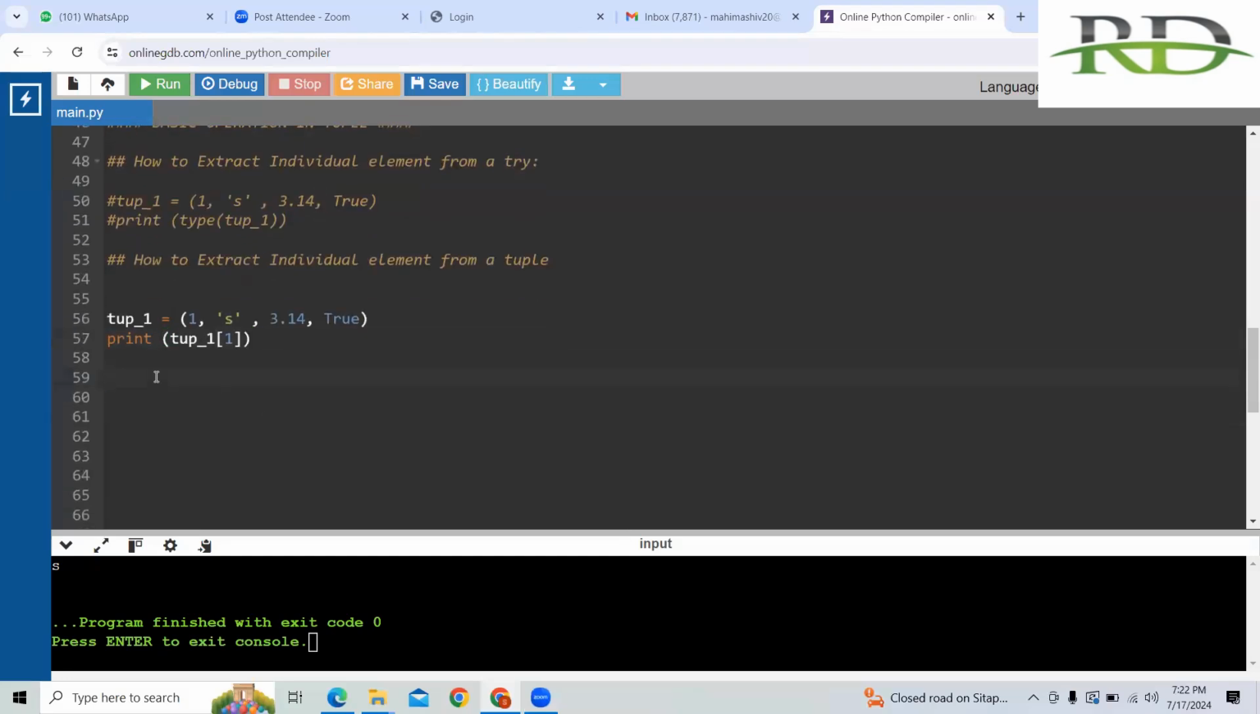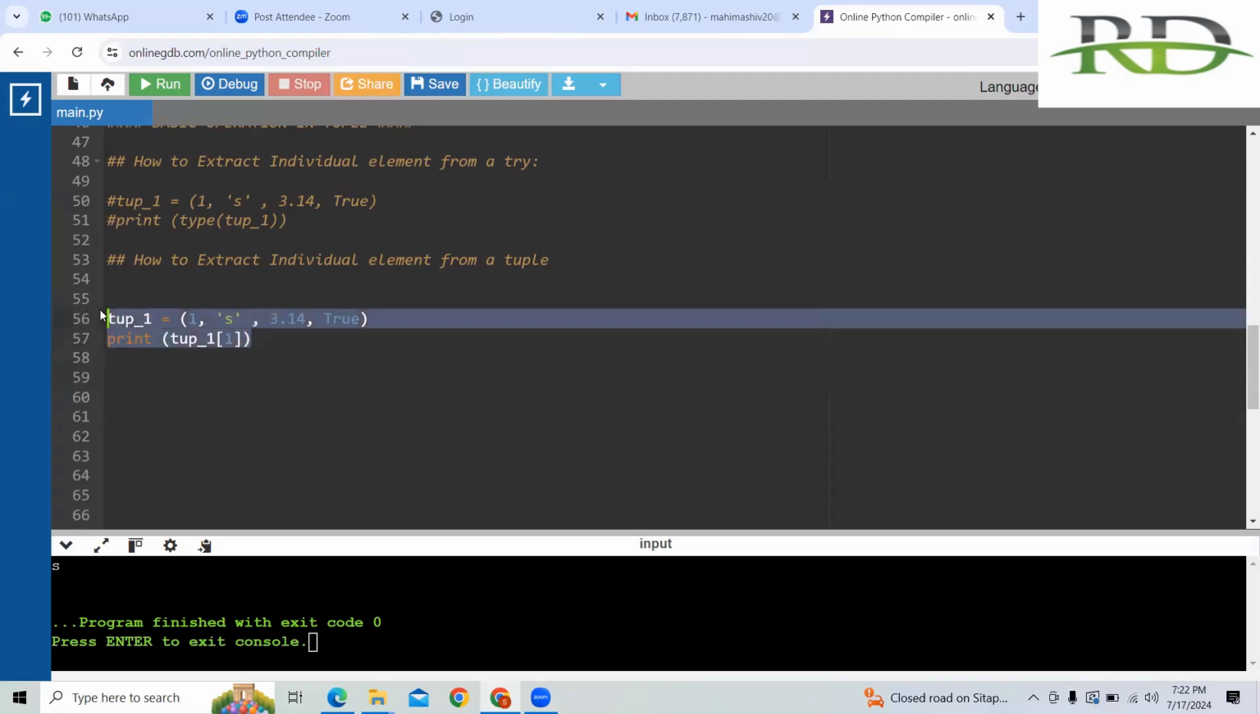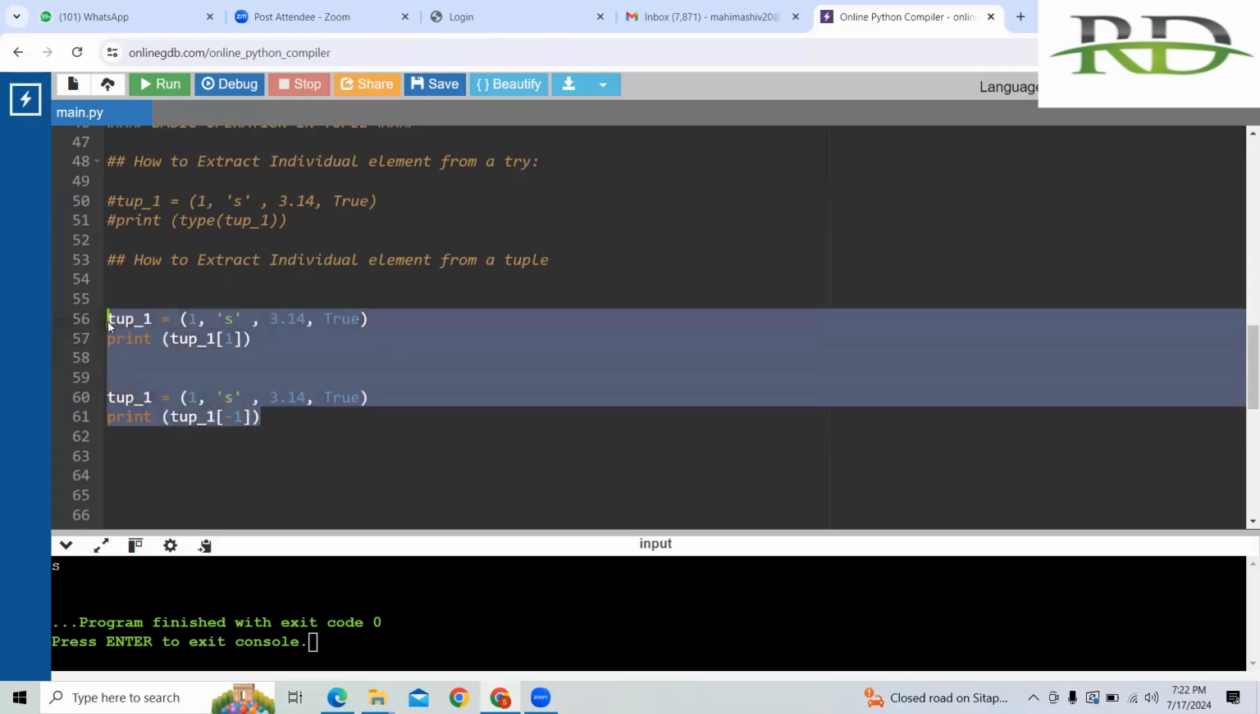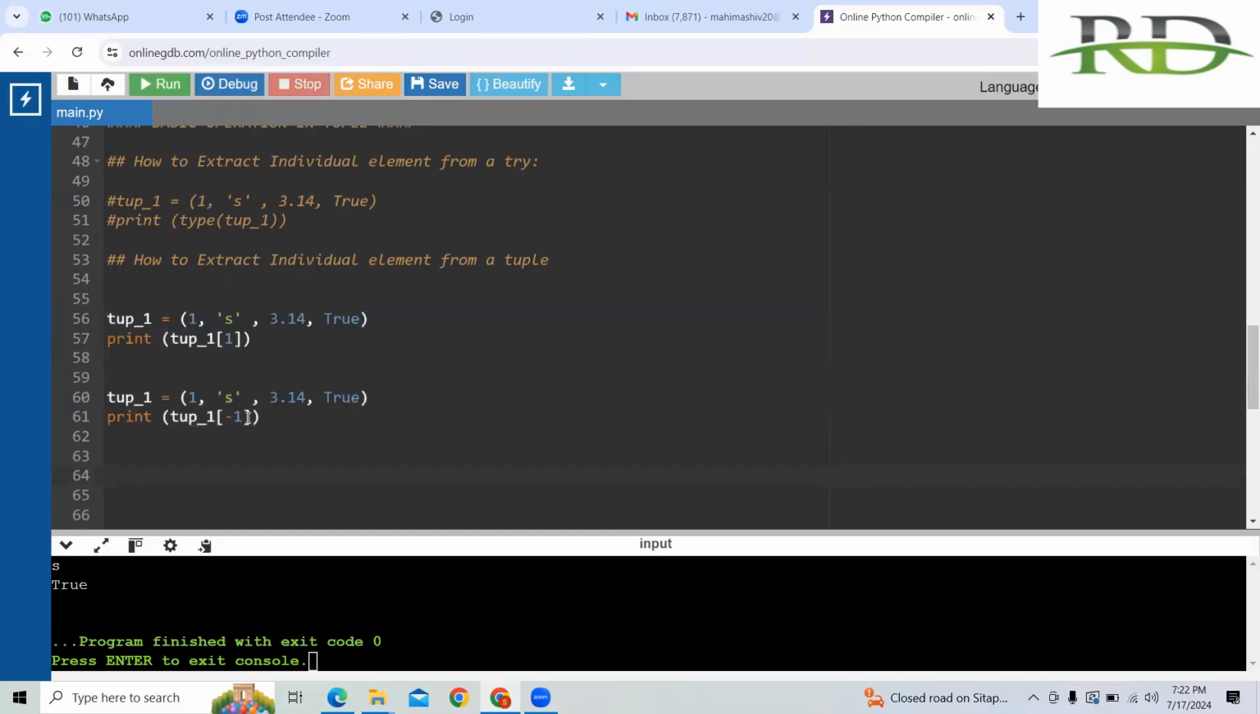If you want to extract the last value, the last index value, then I'm copying the same code, then use index minus 1 and execute the code. So to extract the last index element, we use the index value -1. And to extract the first index, we use the value 0.